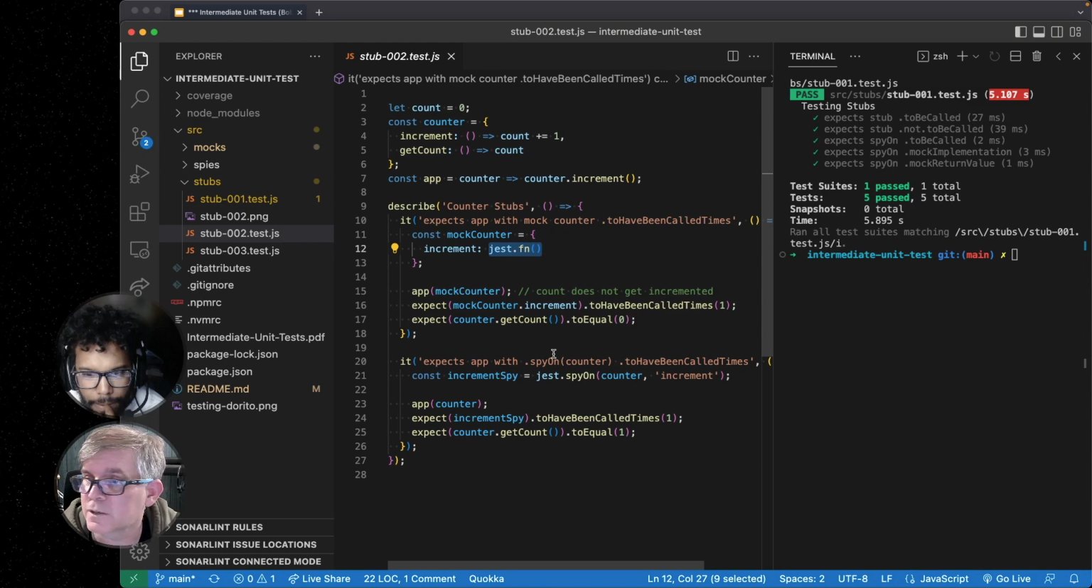And here, instead of using this stub, I'm going to use a spy. We're going to step into spies just a little bit, so you can see there are other ways to do the exact same thing. So increment spy spies on the counter increment. We're actually passing counter in instead of the mock counter. We're passing the real counter in, but we spied on part of it.